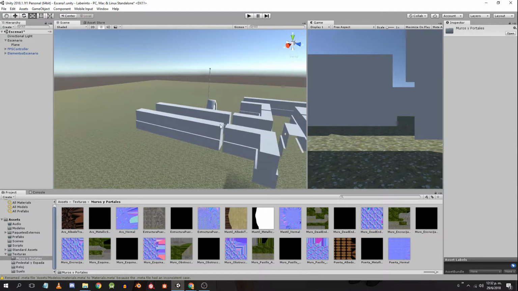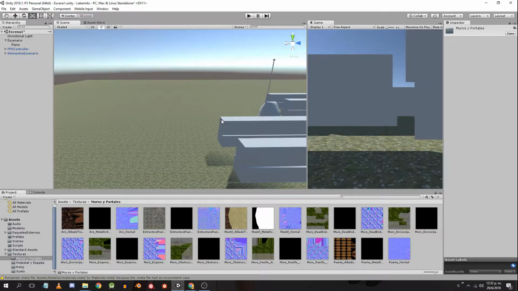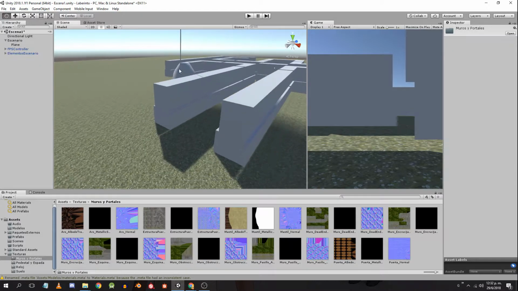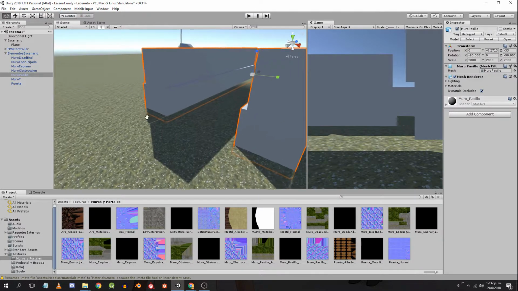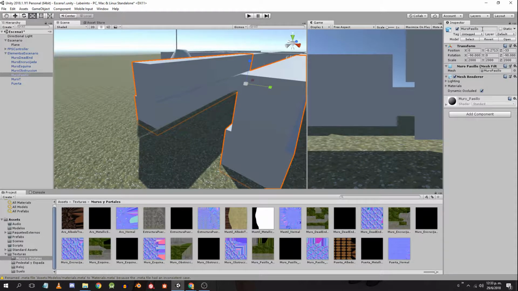I'm going to put the textures of the walls in place. Let's start with the corridor. For some reason, when the models were imported, the materials were not. When we select an object, we see that the materials are disabled.